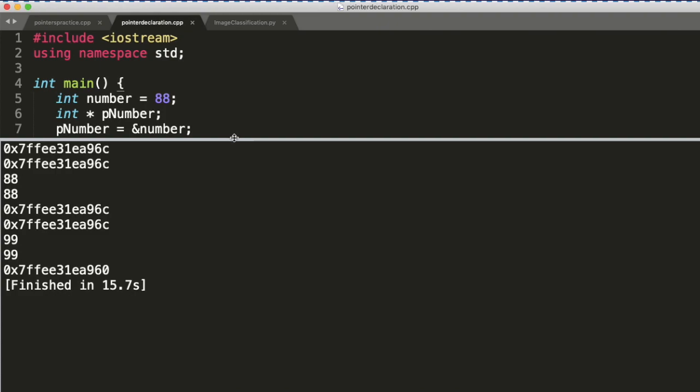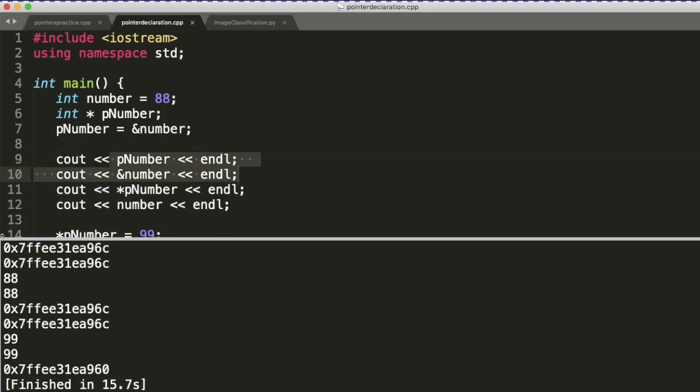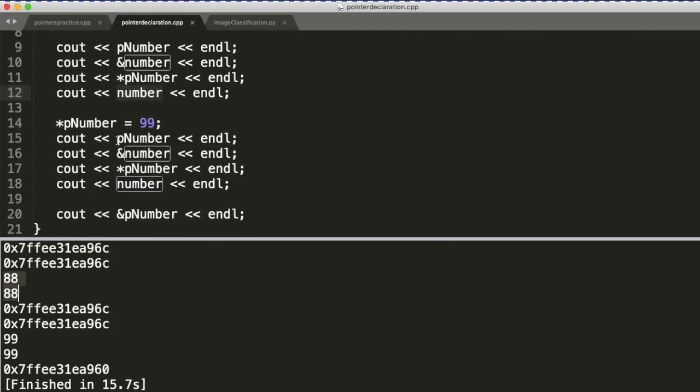So these are the solutions. Each of these contains the same address, just like here. Here the address is the same. We guessed right: the output of this line is 88, and of this line, the same. Here we get this. And after reassigning, we get the same address again, just like this. And the value of number assigned through the pointer also gets the same, 99. That's it. And here the address of pNumber is this. I hope you enjoyed it. Keep it up, guys. Keep cool.